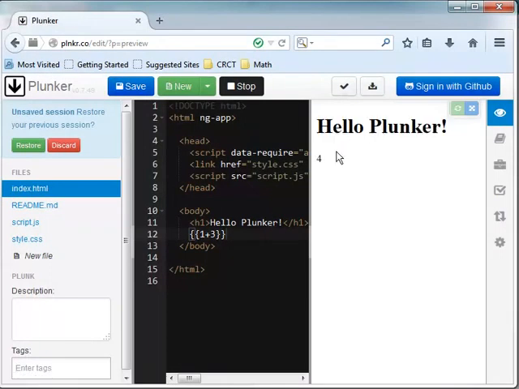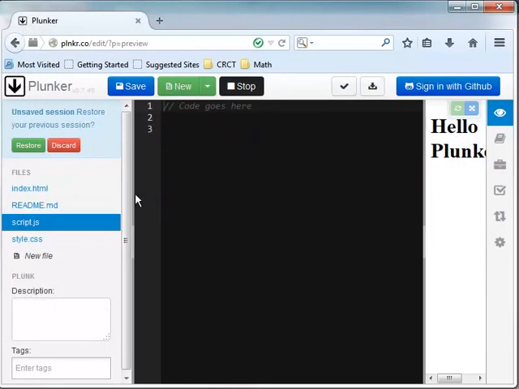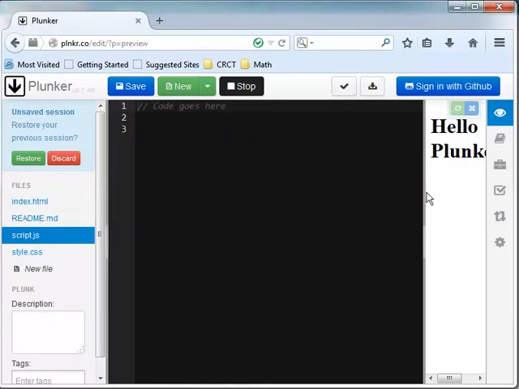And here it is, hello plunker 4. Okay, that tells me that 4 is being evaluated, therefore it is working. Okay, I can remove that. All right, now I can go to my script.js and start making my changes for my scripts, for my code.